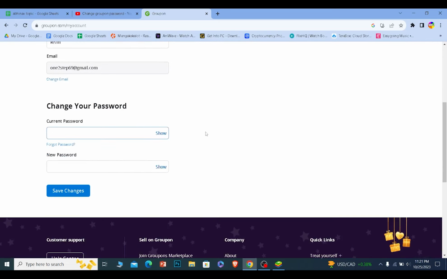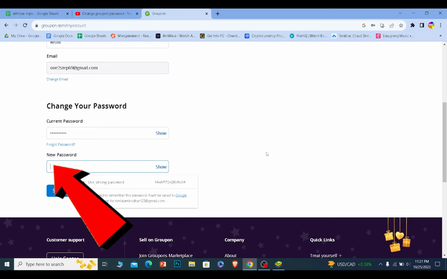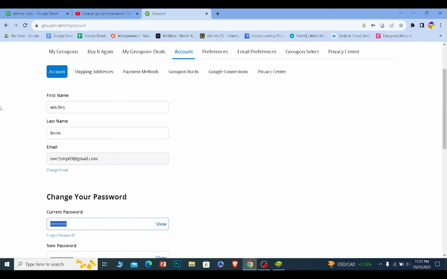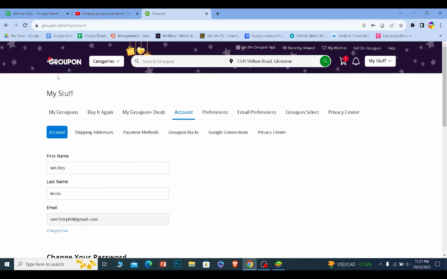So to change your password, you need to enter your current password. After you enter your current password, enter a new password which you want for your Groupon account. So enter it. After you enter your new password, click on save changes. And if the current password you entered over here is correct, your new password will be set, removing your older one. And by doing that, your Groupon's password should be changed. So that's how you guys can change Groupon password.